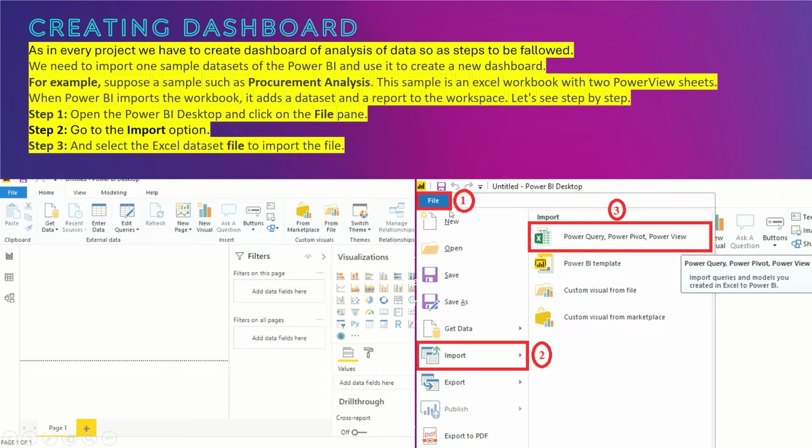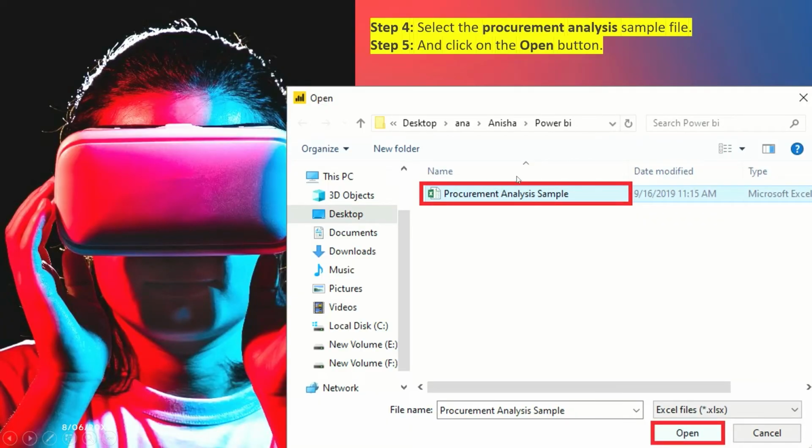Step 1, open Power BI Desktop and click on the File pane. Step 2, go to the Import option. Step 3, select the Excel dataset file to import. Here Procurement Analysis is the file which we have to import. Step 4, select the Procurement Analysis sample file. Step 5, and click on the Open button.